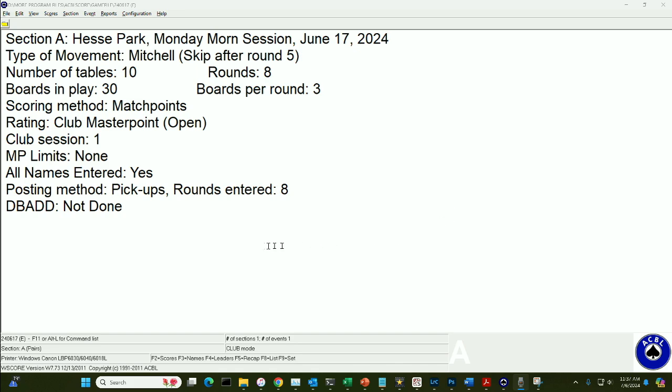It should tell you that your rounds entered is complete. Hit Control P one last time to make sure you've got all the data, and then verify that the rounds entered is exactly what you want it to be. It's actually the number of rounds that you expected to have played.